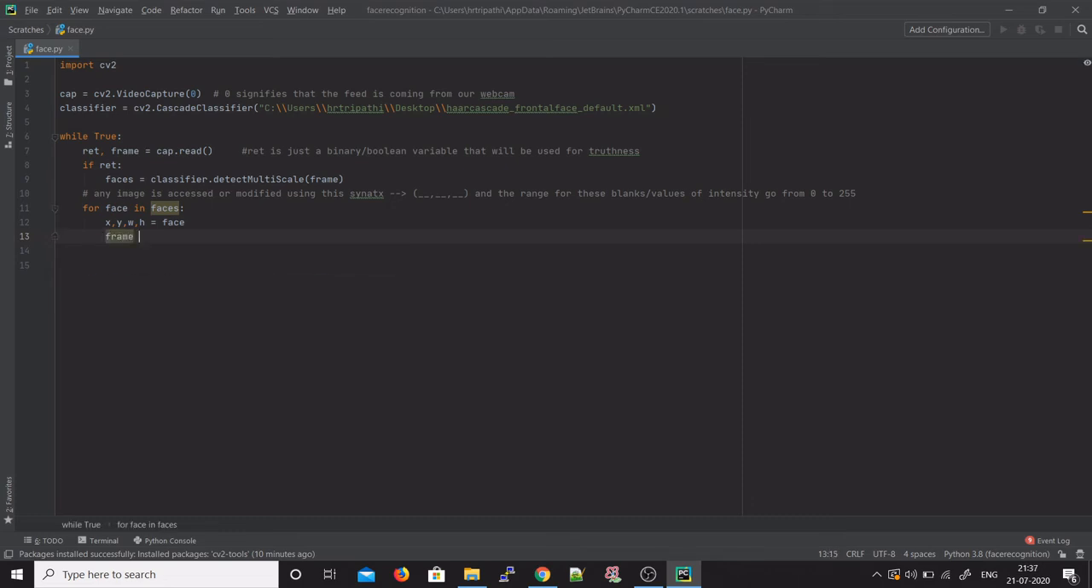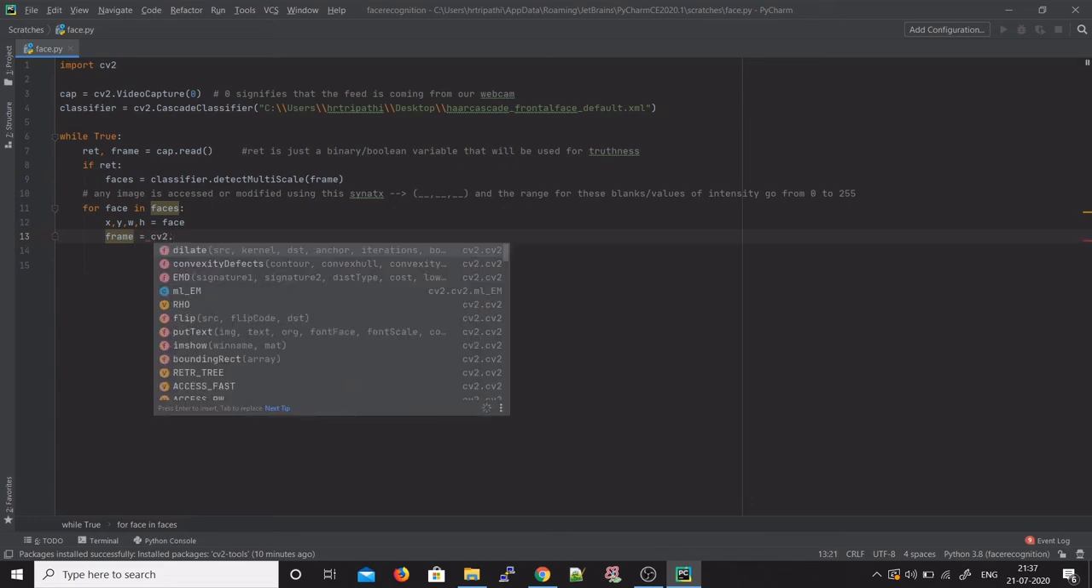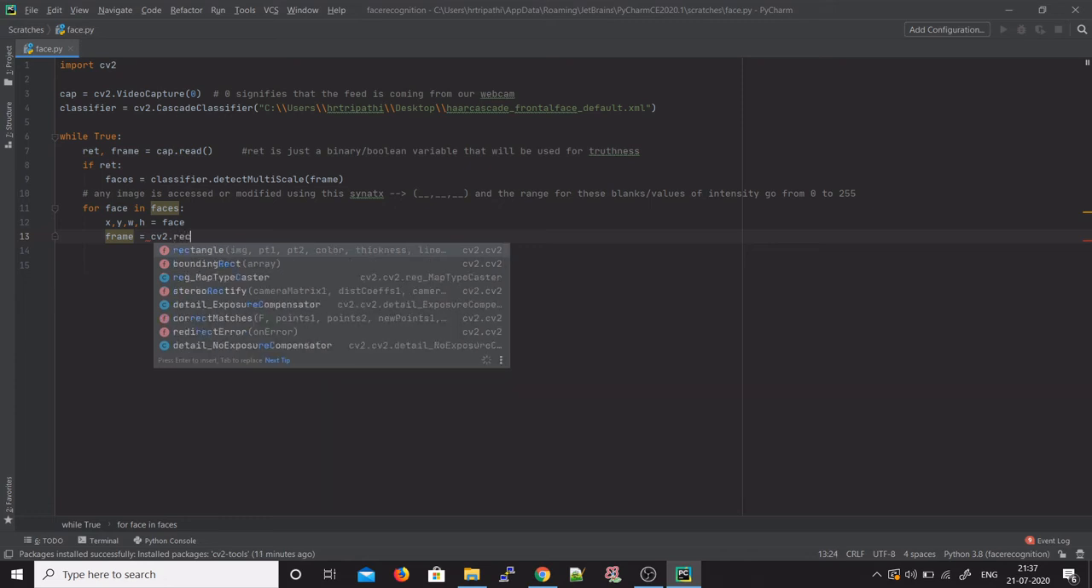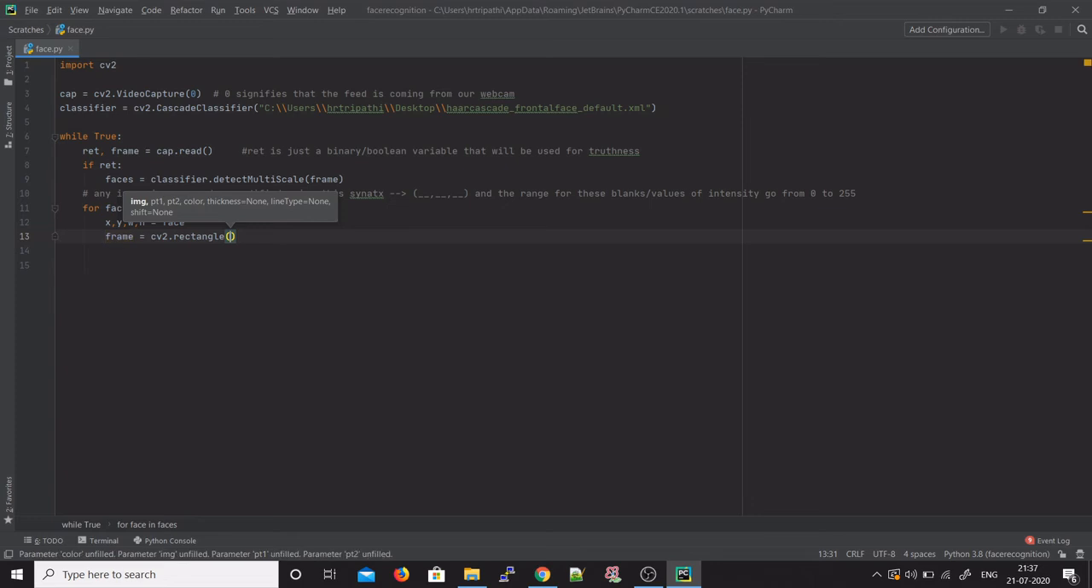So I'm going to be modifying my frame. I'm going to be reassigning frame is equal to cv2.rectangle, a function whose parameters are image, your point 1, your second point, your color and thickness. My image that I have to make the rectangles on is my existing frame, right? So that's my frame, and I'll pass point 1, that is your starting point, x comma y, the top leftmost corner. My second coordinate would be my bottom rightmost corner, that would be x plus w and y plus h.